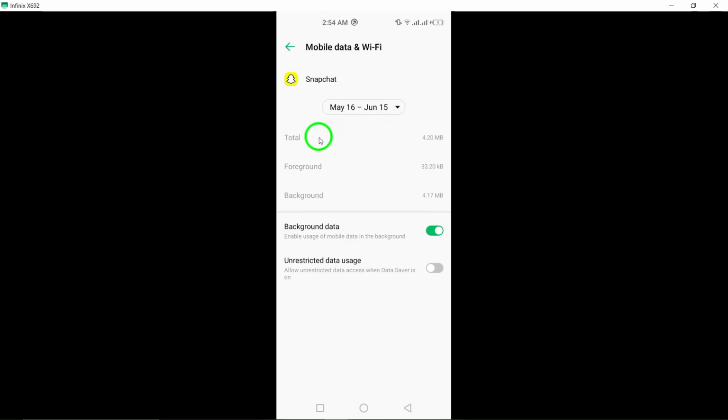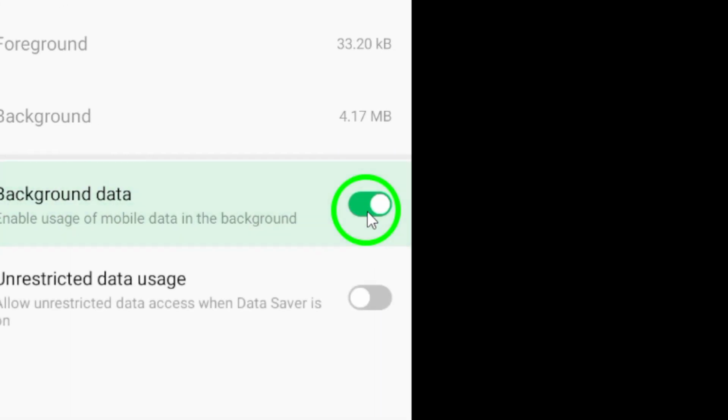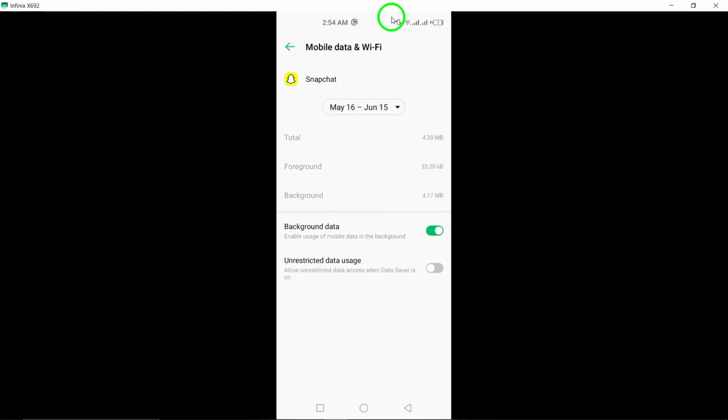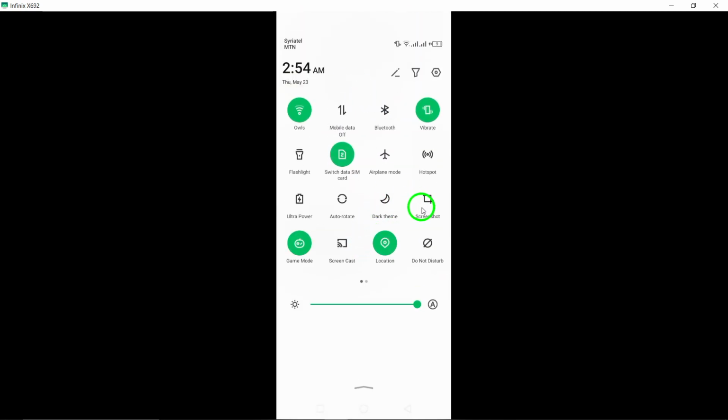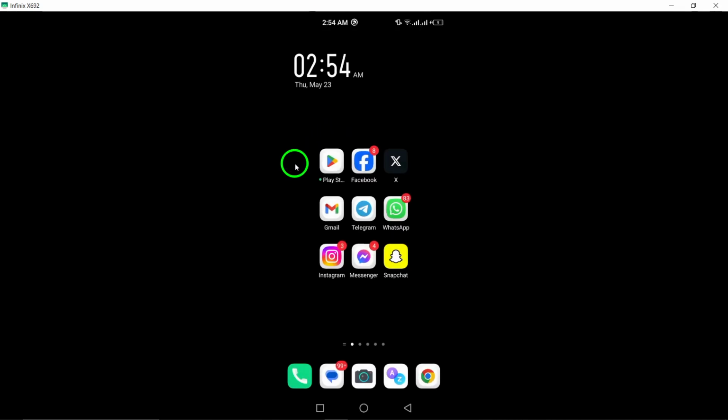Now let's address the auto-refreshing problem. Look for the setting for background data usage and toggle it off and then back on. This action can help reset the background data usage settings for Snapchat, potentially resolving the auto-refreshing issue. By adjusting the background data usage setting, you may be able to fix the auto-refreshing behavior of Snapchat on your device. Say goodbye to the annoyance of Snapchat constantly refreshing.